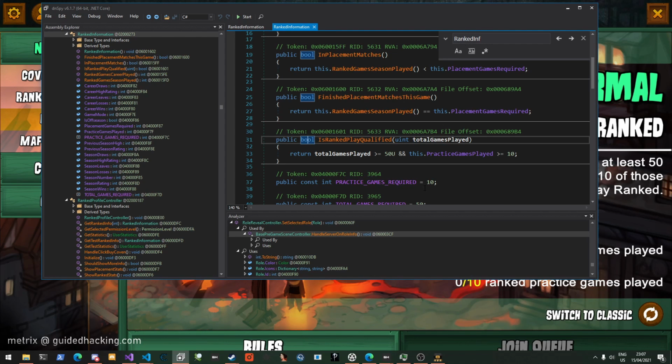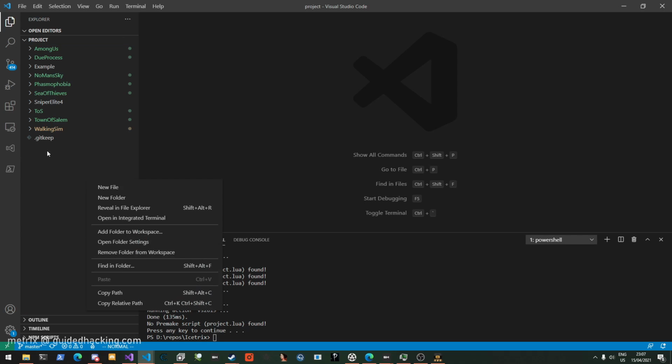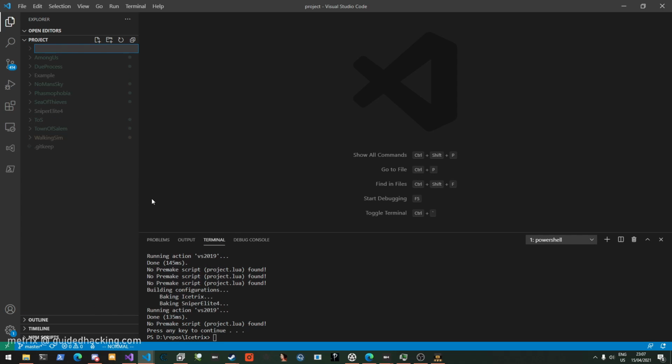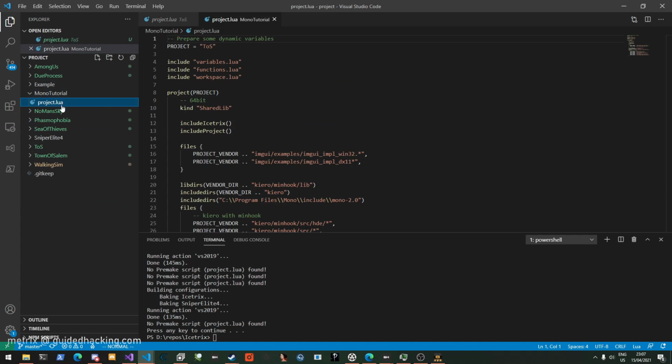All right, let's get into it. I do it live, so nothing special. I got a little framework over here, so I don't need to set up anything. We call it the Mono tutorial. I have some defaults to set it up. Mono tutorial. So I use Premake.